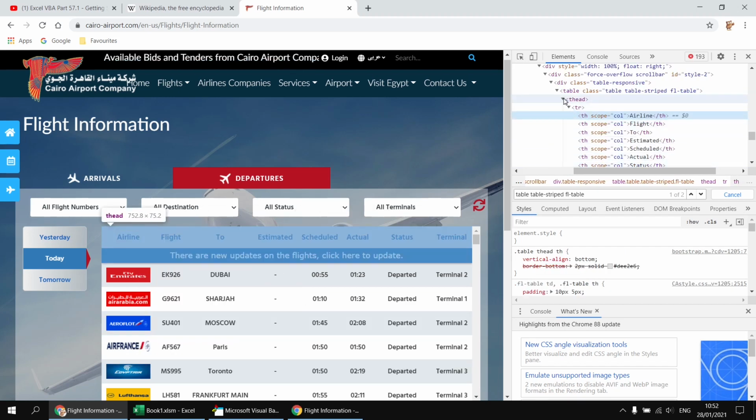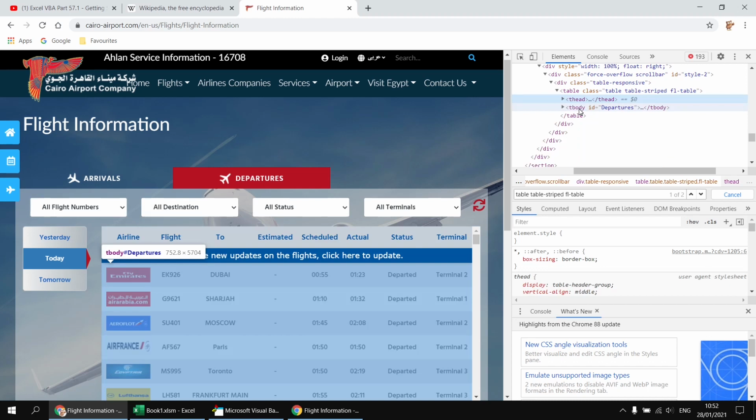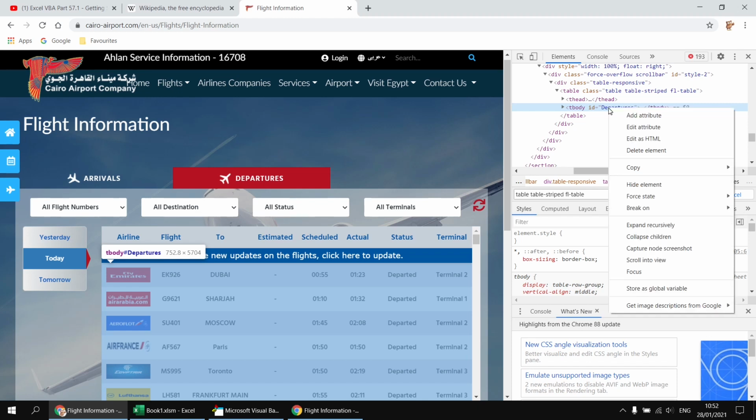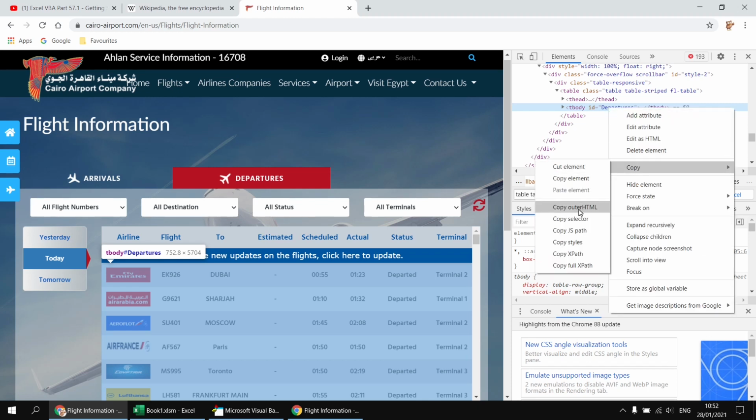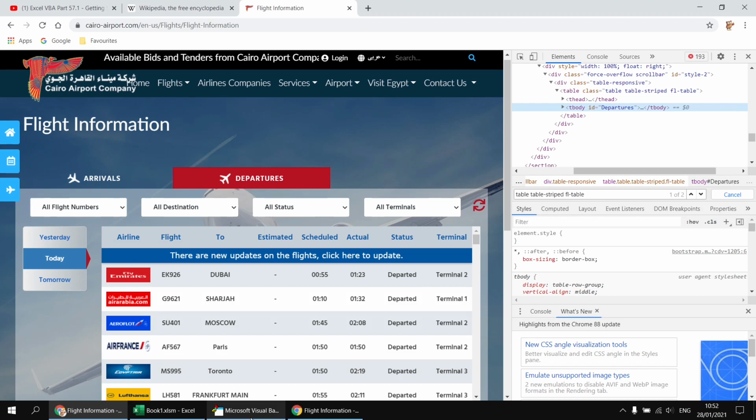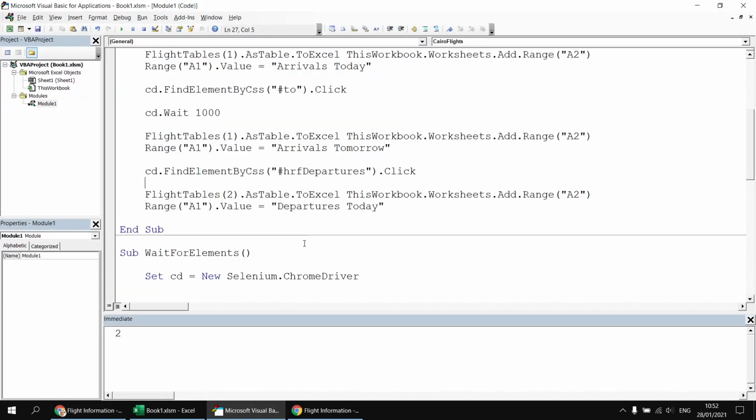And I'll see that below the head section, there's the T body section with a unique ID of departures. So I'm going to right click on that ID and choose copy and then copy selector. And then back in the VB editor, I want to make sure that that element is displayed before I attempt to copy anything from it.